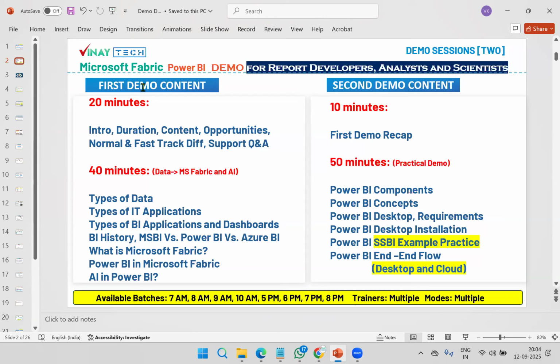There are two demo classes. It's a Power BI demo and suitable for report developers, analysts, and scientists. There are two demo classes, first demo, second demo. In the first 20 minutes, I will cover the introduction part, duration, content, opportunities, normal and fast track differences, and I will address your question answers. And in the next 40 minutes, I will explain data to Microsoft Fabric and AI, artificial intelligence.